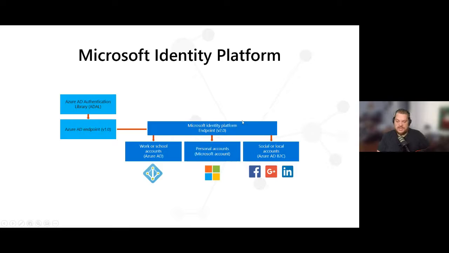Now, the Microsoft Identity Platform is really this whole idea of let's make a REST endpoint, still RESTful, but this time include the entire party. Yeah, you can use it to authenticate to Azure AD accounts, but you can also use it to authenticate to Microsoft accounts. You can use it to authenticate to social accounts using Azure AD B2C.